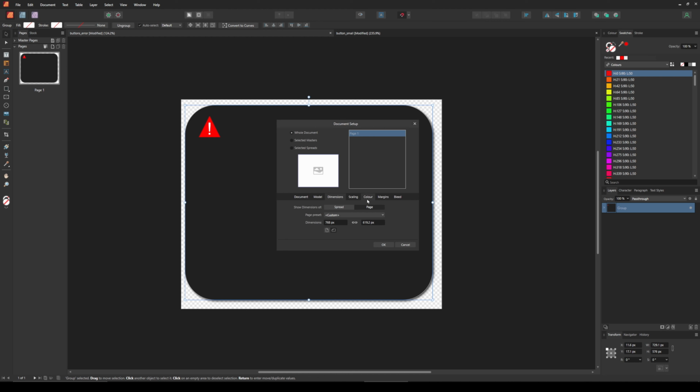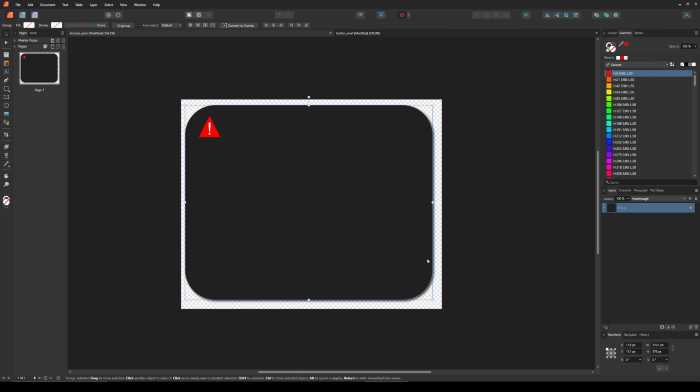So if you go to Document Setup, go to Color, and you make sure transparent background is enabled, you'll see this checkerboard pattern in the back.